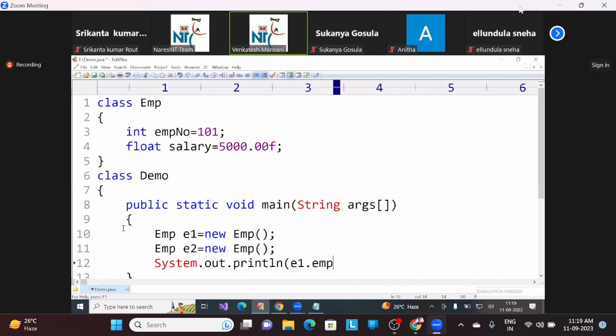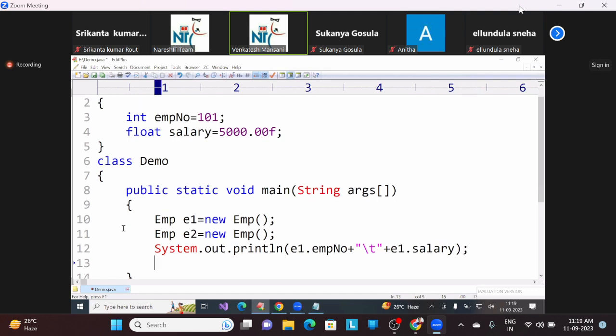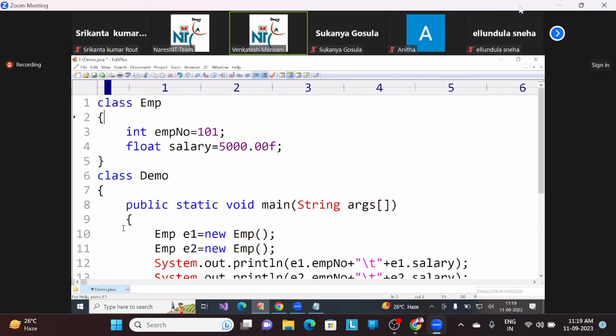System.out.println E1.employee number, tab, E1.salary. System.out.println E2.employee number, tab, plus E2.salary. Now, is this line valid or not valid? But there is no default constructor. How is it valid? The compiler implicitly provides it. That's why it is valid.